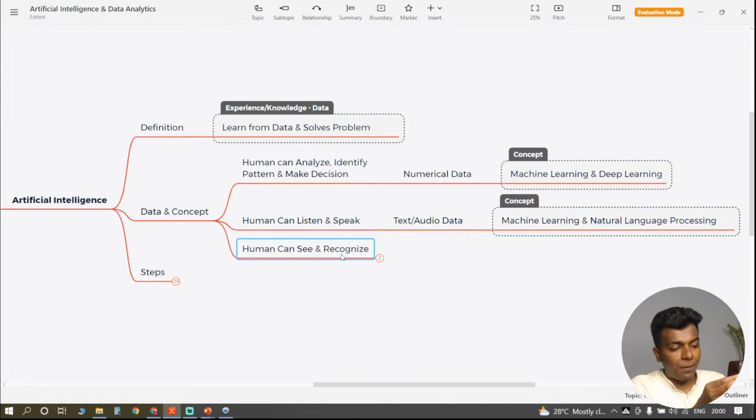Okay. For an example, if I'm showing like this, you will tell this is a mobile phone. Even if I'm showing like this, you will tell this is a mobile phone. Because you guys have used a wide variety of mobile phones, right?